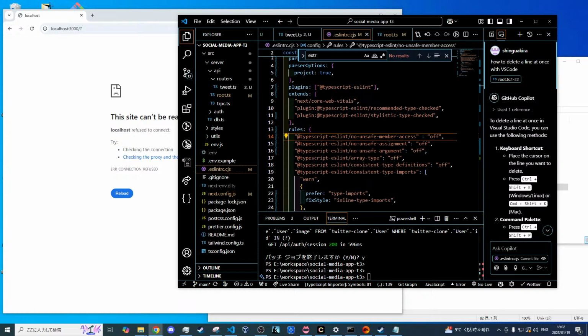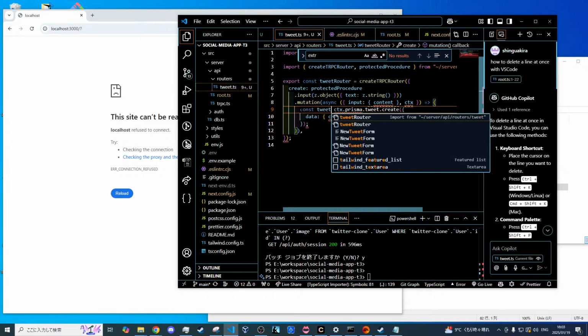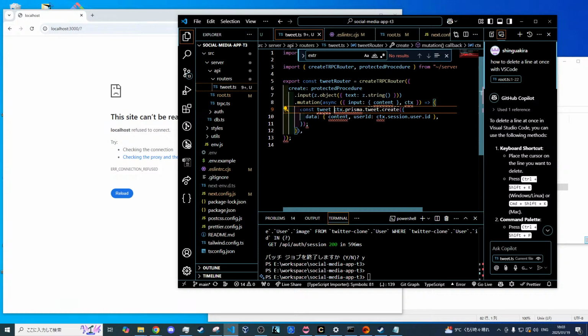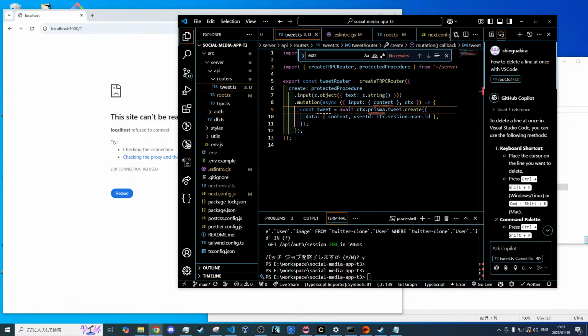So what we can do inside of here is we're just going to set this to a variable tweet, just like that. And then we're just going to return tweet down here, just like that.